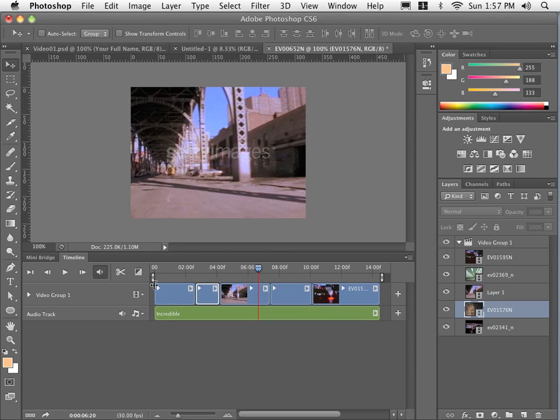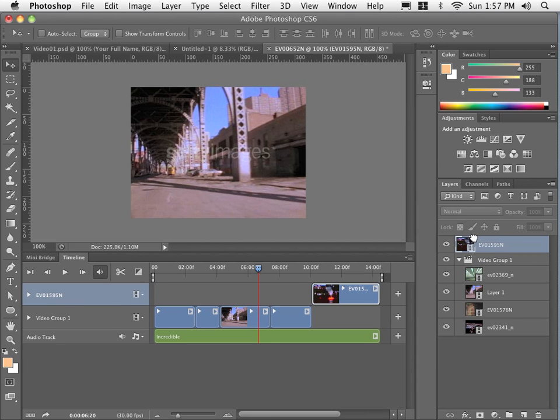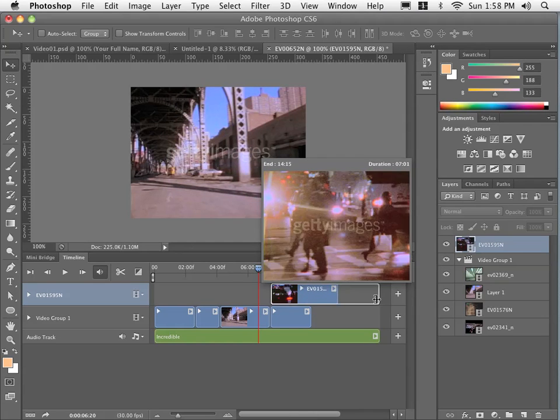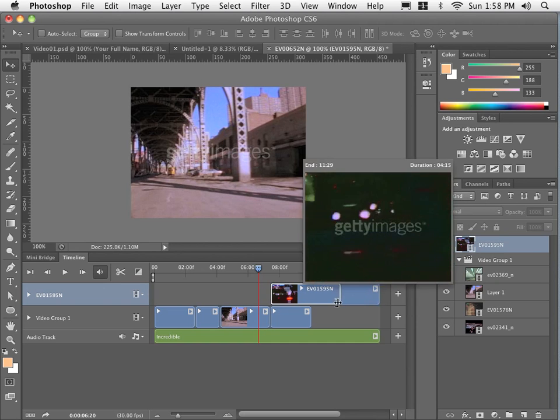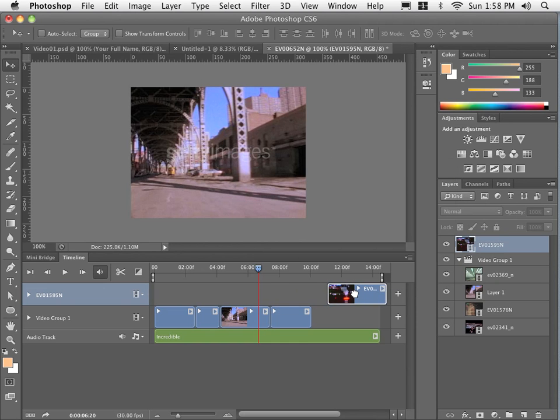Also, if I want to pull one of these clips and generate a brand new track and isolate it, I need to do that in my layers panel. I can grab this, and you can see it highlighted over here as well. I just need to drag it above the group to establish its own layer, and by establishing its own layer, it also establishes its own track in the timeline. I can then move it around, and whatever footage is available, I can potentially retrim that clip.